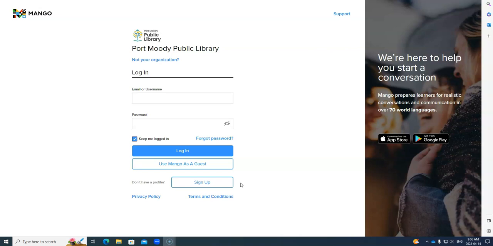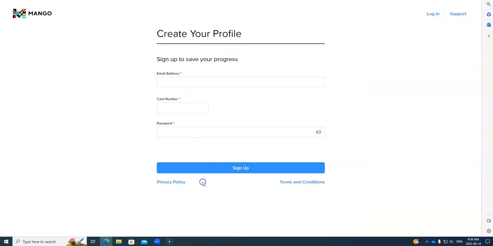So here we are just on the sign in page on Mango Languages. And to sign up for an account, we just need to click on this box at the bottom of the screen here. And it will now ask us to enter our information, including an email address, our library card number, and then a password.